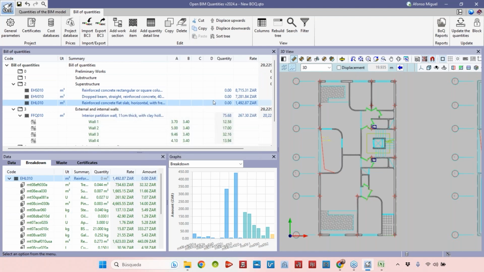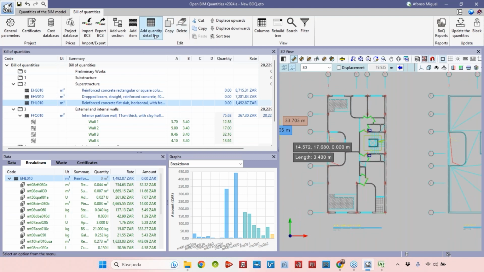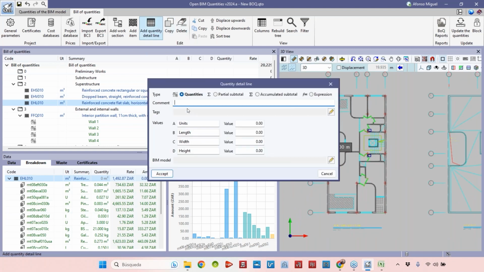Okay. Let's add some quantities here. So first, let's add a quantity detail line. The quantity detail, I will measure the slabs by floors. So let's imagine that I have the floor 1. Flat slabs, or just floor 1. And here I will measure directly the area. Actually, this is an item that is in square meters, so I'll measure areas.